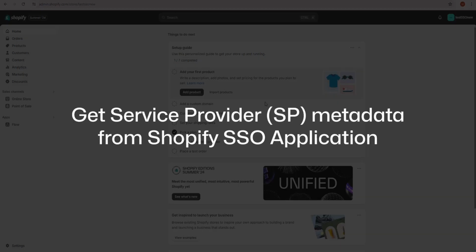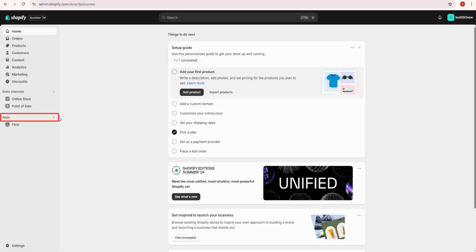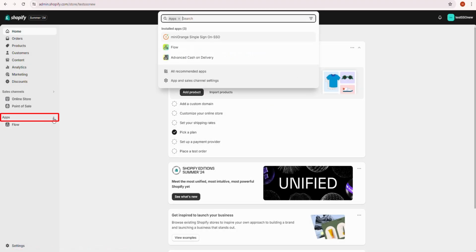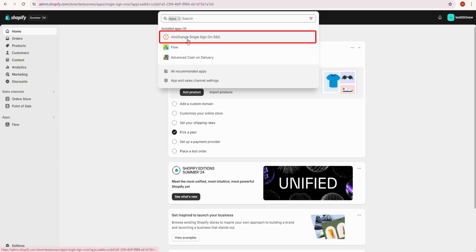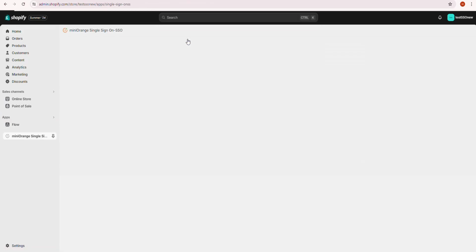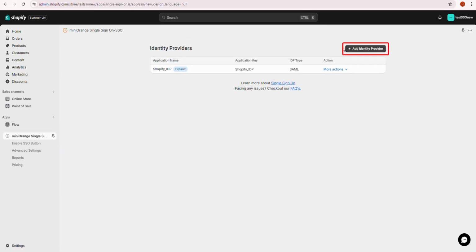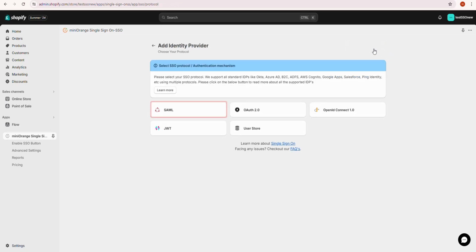Get service provider metadata from the Shopify Single Sign-On application. Go to your Shopify admin, and navigate to Apps section. Select miniOrange Single Sign-On application. Click on Add Identity Provider button, and select SAML Protocol.